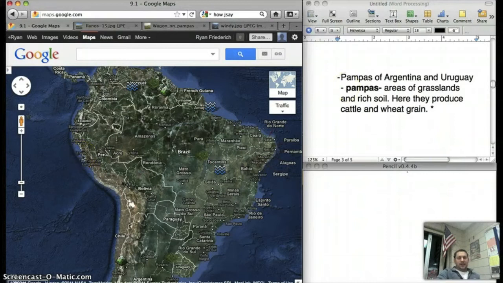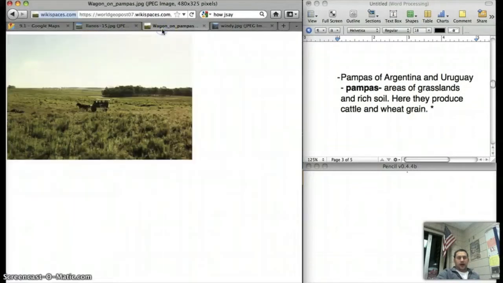A pampas is an area of grassland and rich soil. These are found in Uruguay and Argentina. So we have that region down here with this grass icon. Here they can produce a lot of cattle, wheat, and grain. So we'll look at an image of a pampas right here, and you can see them farming.